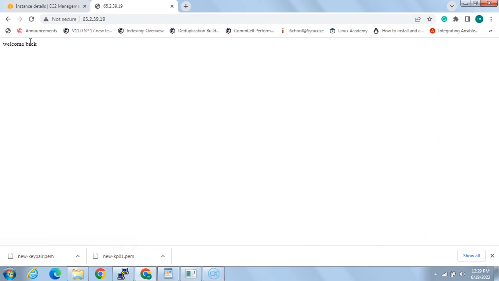Yeah, you can see here its message: welcome back. So we can customize index.html, and we can put whatever message we want. Basically, the idea of trying to access this from the web browser and installing the httpd was to check whether our instance can access the internet or not. So we have seen that our instance can be accessed, and it can access the internet.